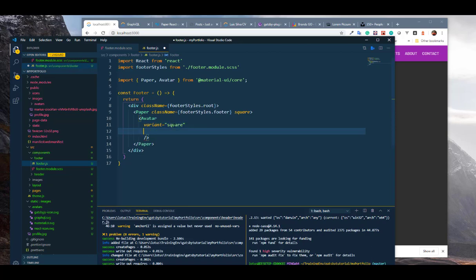And then the alt for this one is going to be Gatsby. We're gonna start with Gatsby. And the SRC for this one is going to be images/avatar/Gatsby.